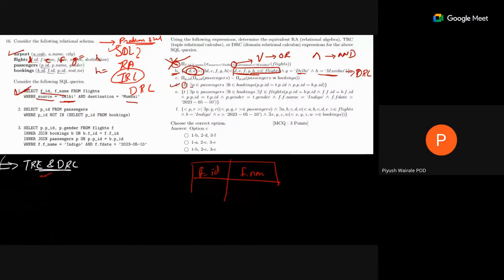Okay, so we have solved this particular SQL query. The correct answer is B here. What about 2? Select PID from passengers where PID not in select PID from booking. So what is it giving us? Option C.